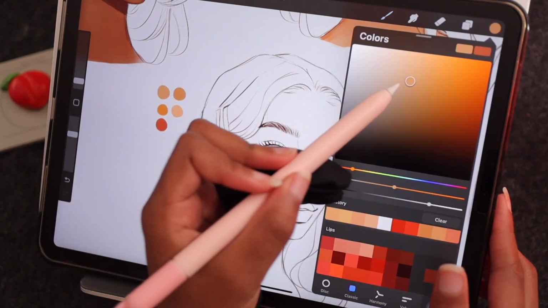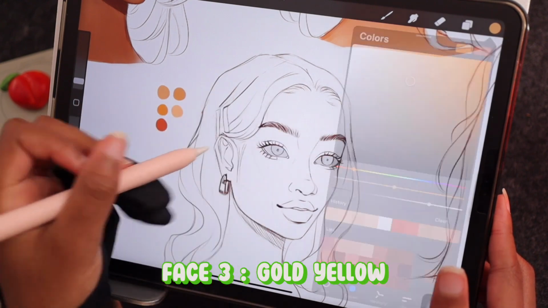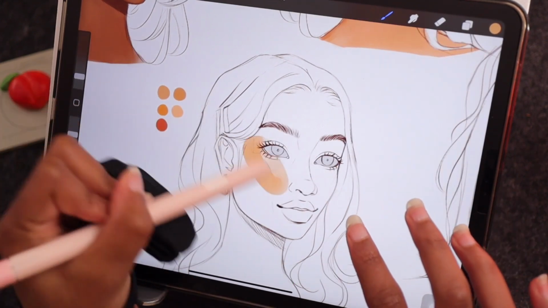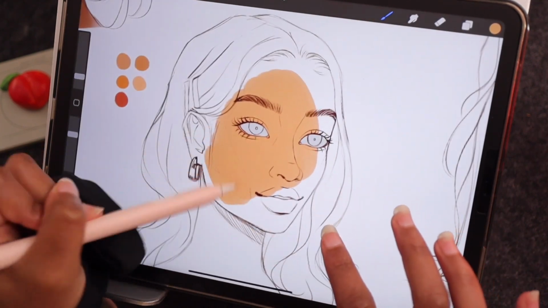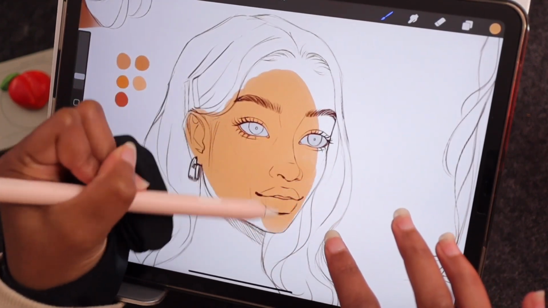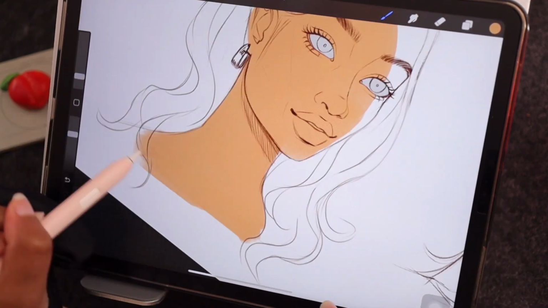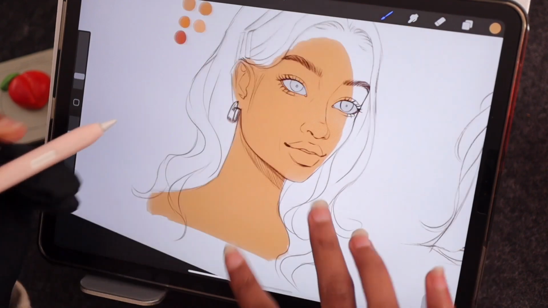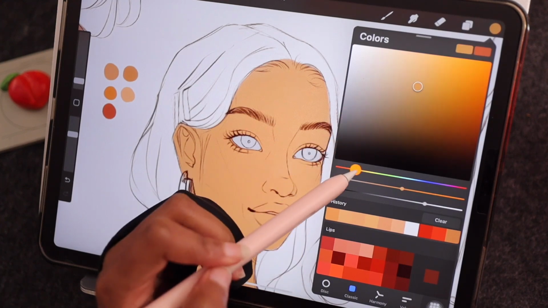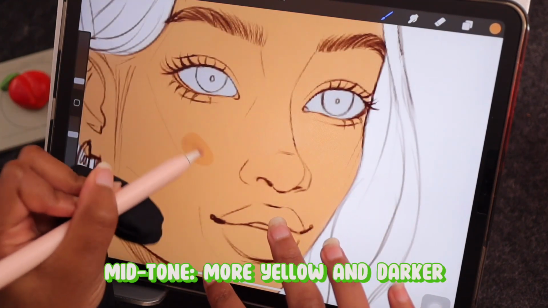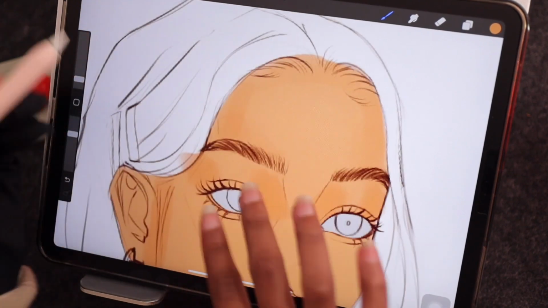So now for the third skin, I'm going for more of a goldish yellow undertone. I tried to choose something a bit closer to a mid-tone gold color, and then I used that for the base. And I just filled that in. So for the shading color, I made it a slightly bit more yellow, and I tested it out to see, and I liked it, so I ended up using that for the shading.